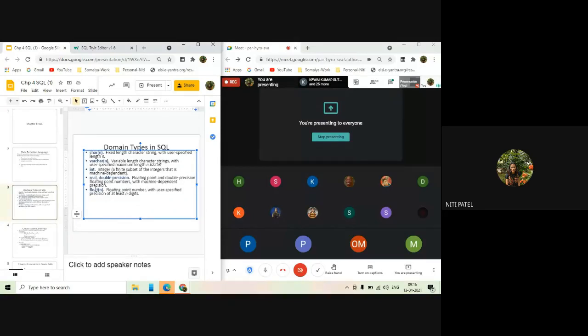But if it is strings or characters, you have to use either char or varchar. Is this clear? Yes, ma'am. So we can use all these data types while creating the table. And where do you write these data types? You write the names of these data types in front of the column.